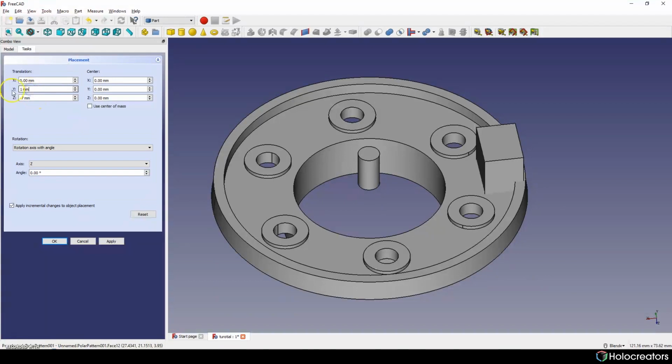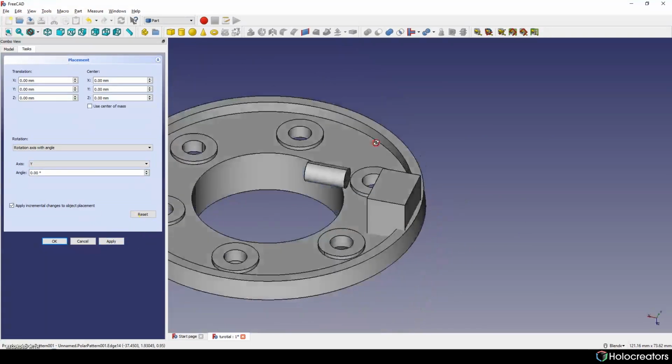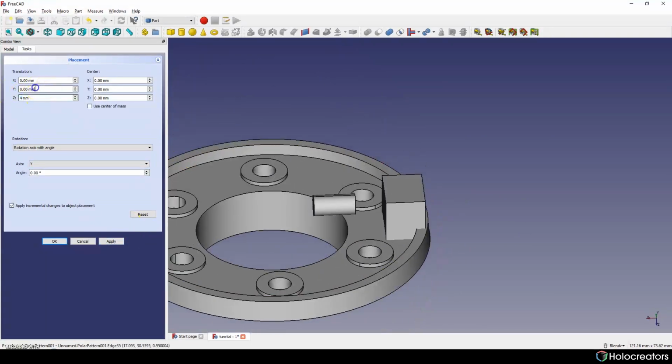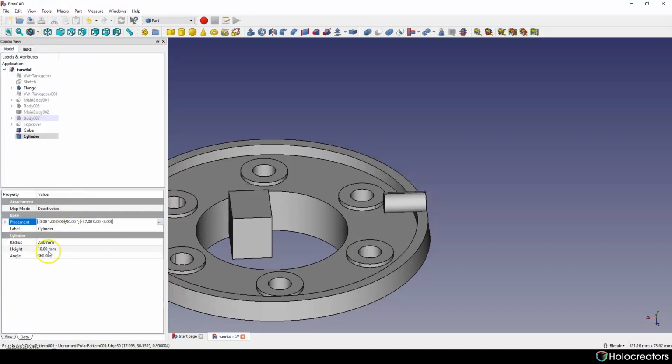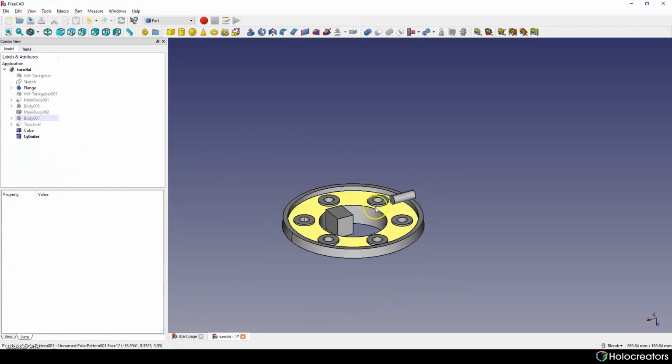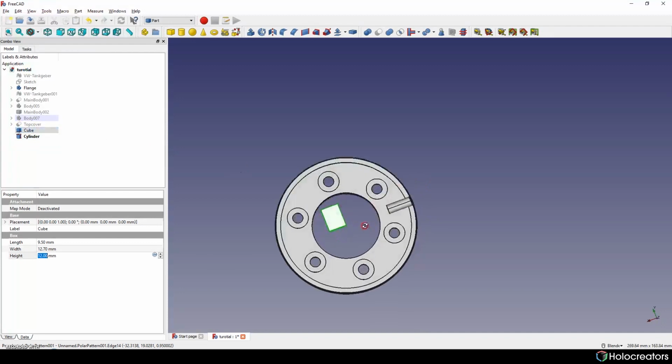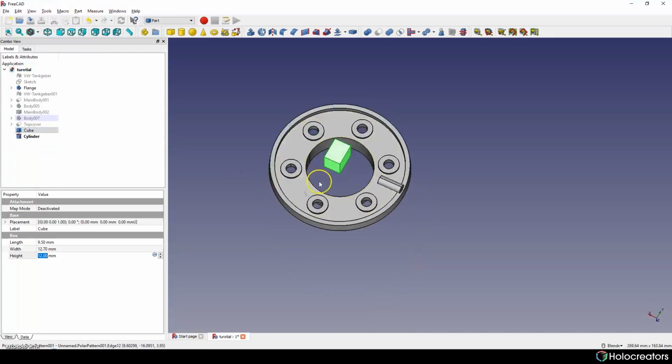Just, oops, here is 0. Also we need to flip it on the axis. No, Y, it's Y axis. Okay, and we can hit apply. Just doing some placement, and also we needed to make it a bit longer. Actually, something happened to our cube.